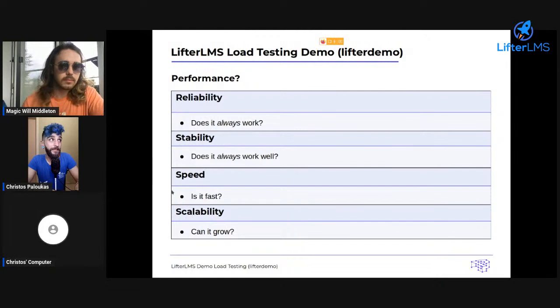Reliability: does it always work? Always is in italics because nothing always works. Stability: does it always work well? Speed: is it fast or is it slow? And scalability: what we can do to sustain performance or speed and still be able to manage more parallel concurrent users, or anyway, have a lot of traffic on your website. So far, so good. That's just a general concept of performance before we get into what performance testing is, what kinds of performance testing there are, and so forth.